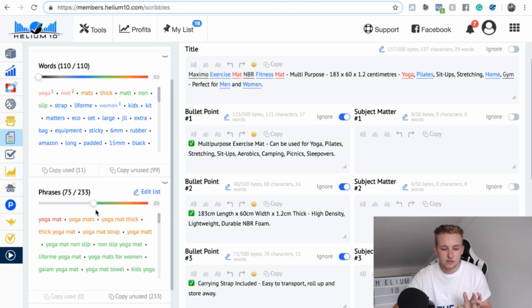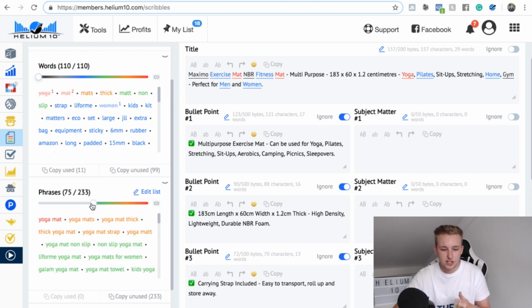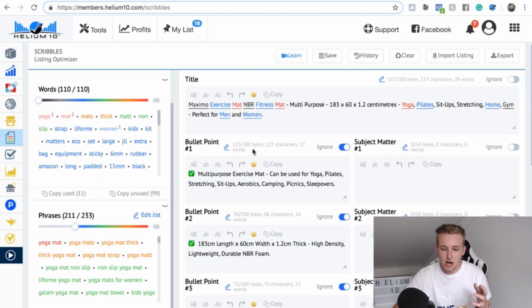So this is the kind of way you would like to go through your title and your bullets and all this kind of stuff. You start with the red. You definitely want to have that in there. Then the orange, then you go to the green, and then the blue, and you keep going through it to make sure you have these phrases in your title, description and all these kinds of things.